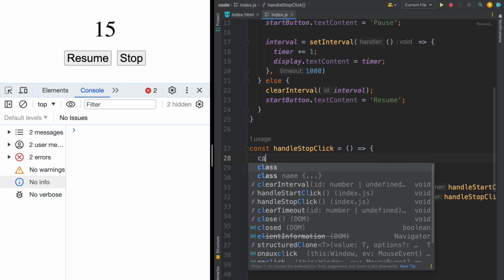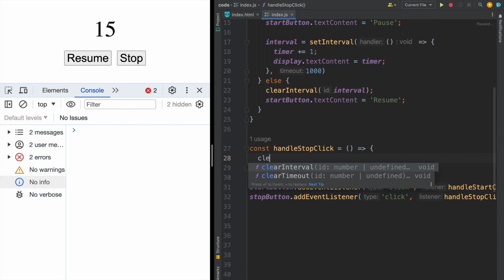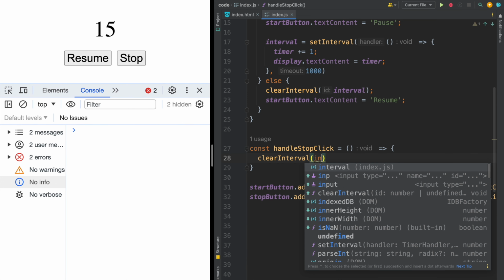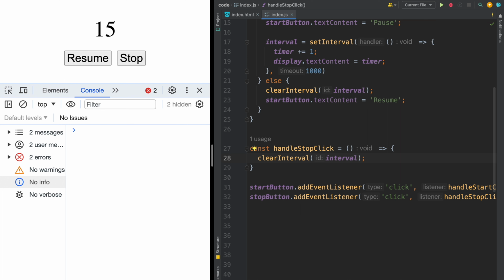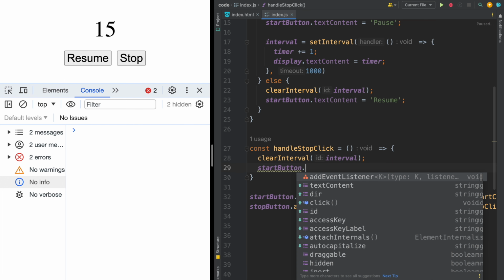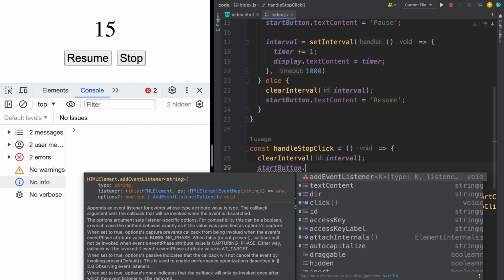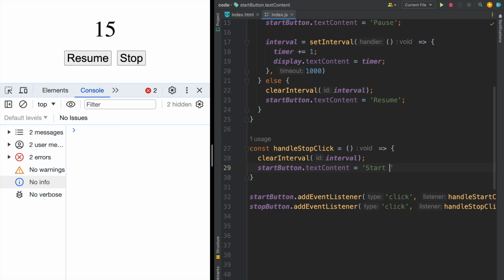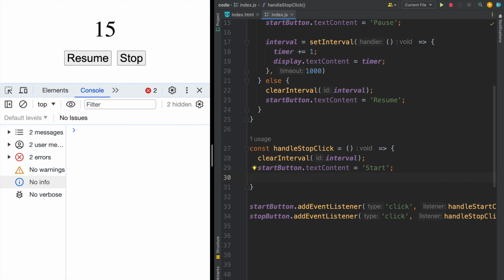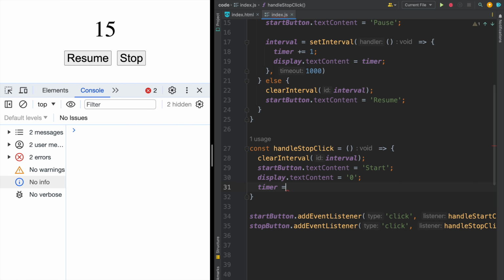So firstly, it will be clearInterval, and we need just to pass the interval here. Then we need to change the text content of our start button to start. And then we need to set our display text content to 0. And then we need to reset our timer and set the value to 0. That's it. And then let's test our timer.